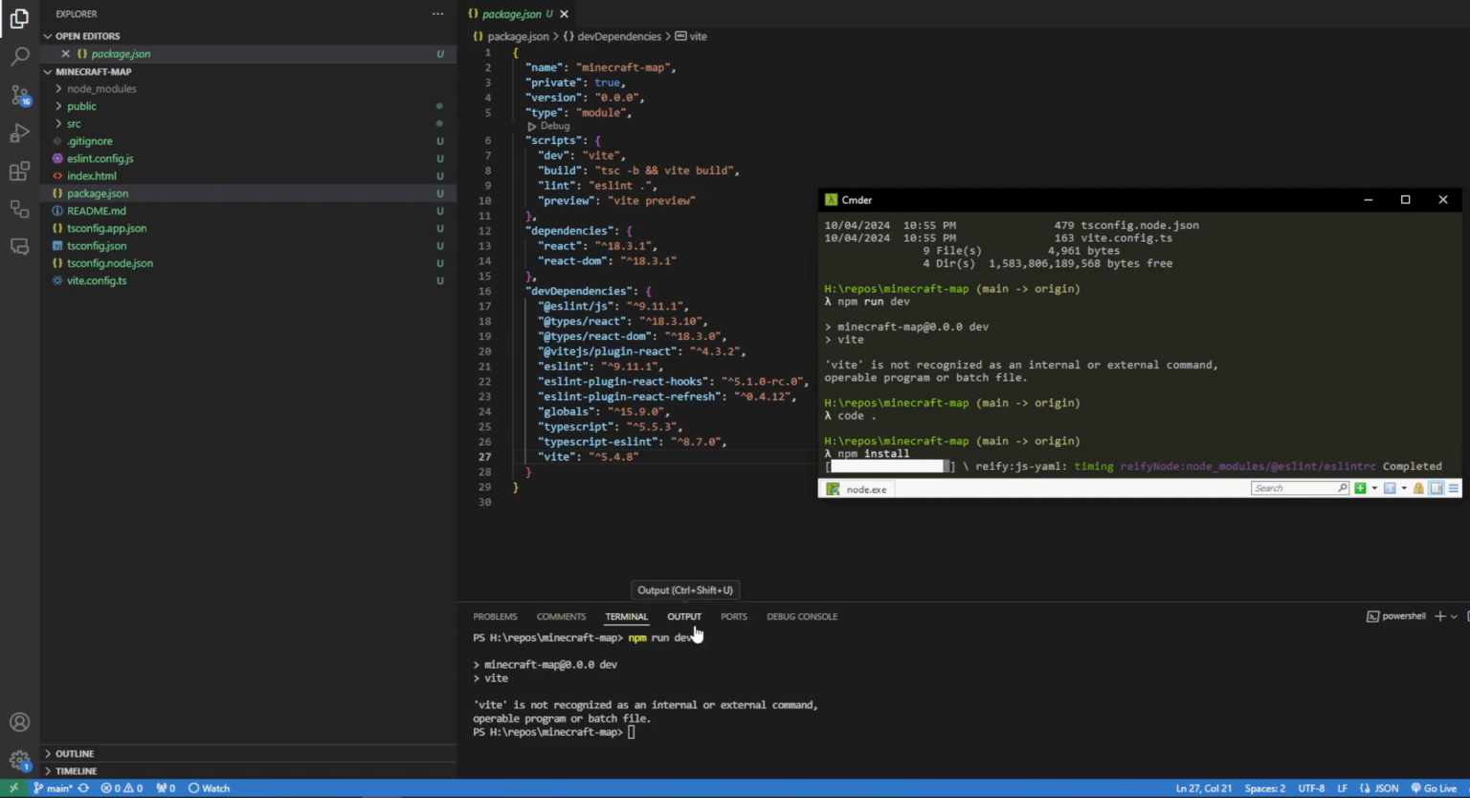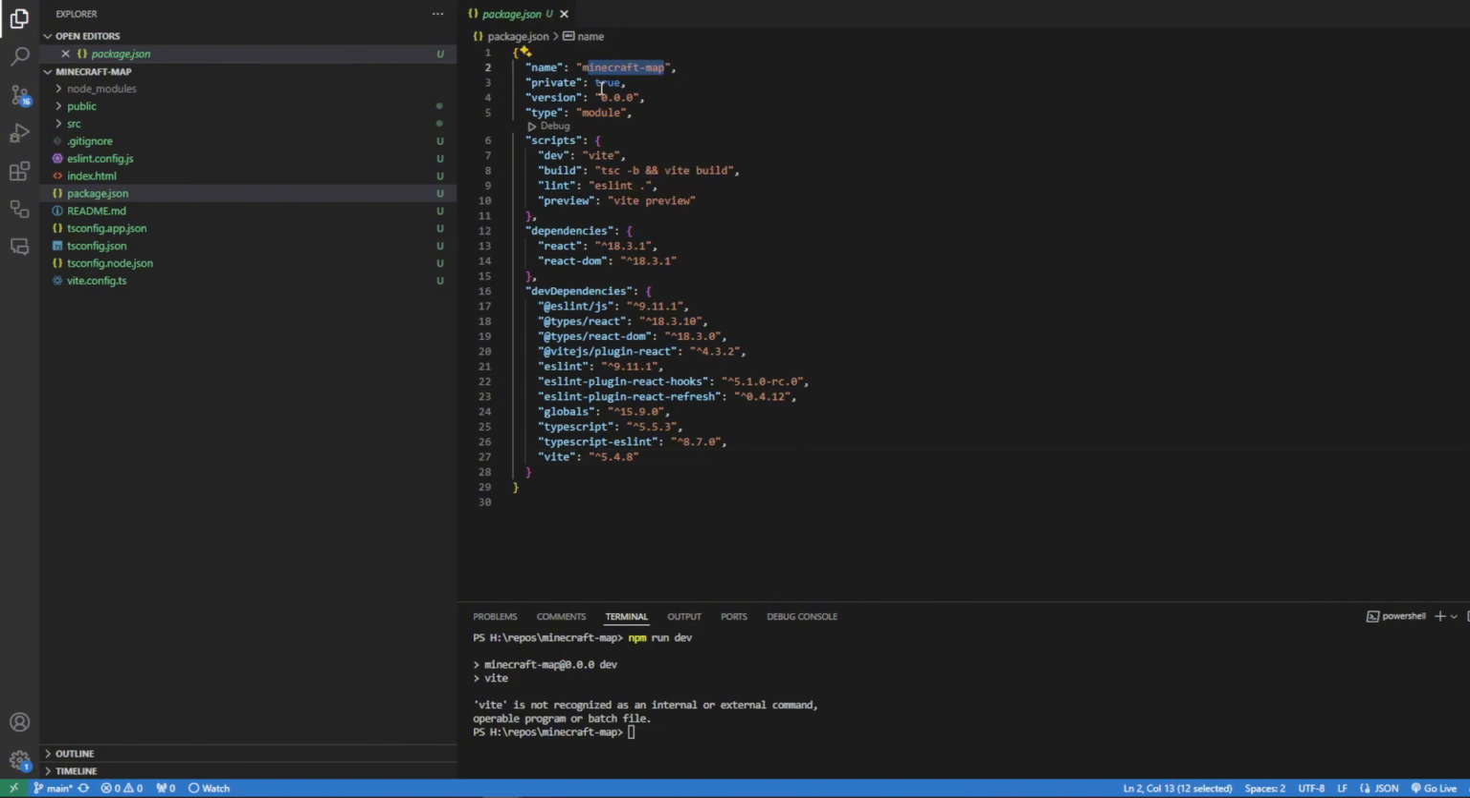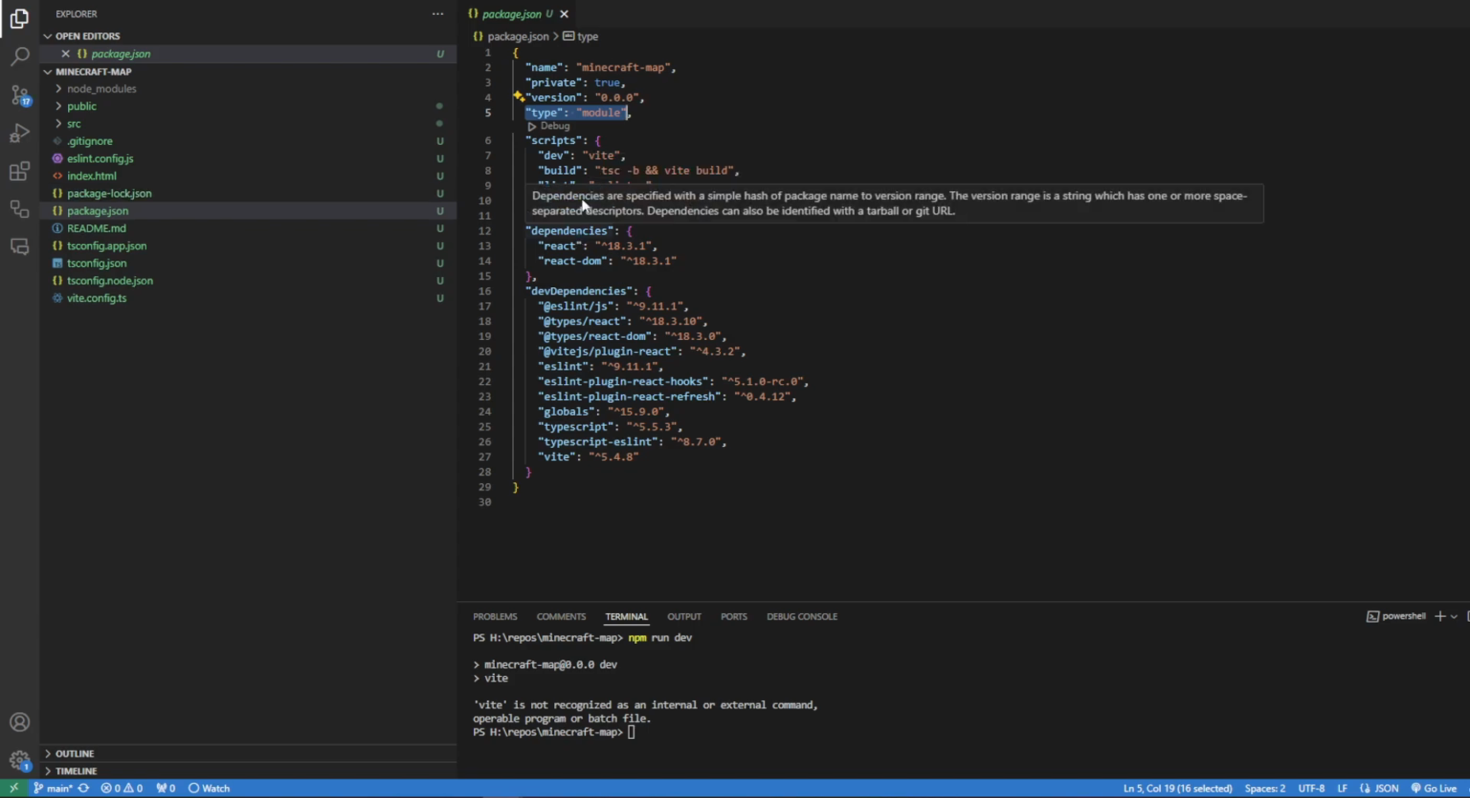But just to explain the package.json, this is the heart and soul of your application, more or less. You have a package name. It's set to private. I'm not sure what that does. We're at version 0. It is a modular type. I think that means it's using modules, JavaScript modules. Yeah, I'm pretty sure that is the case.